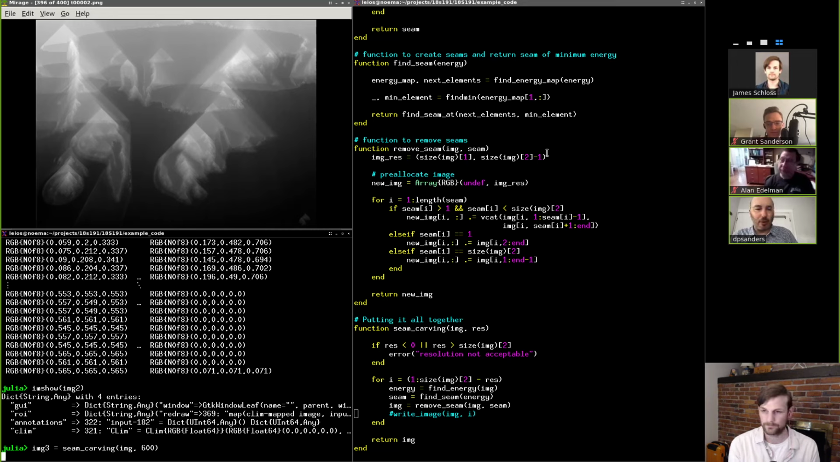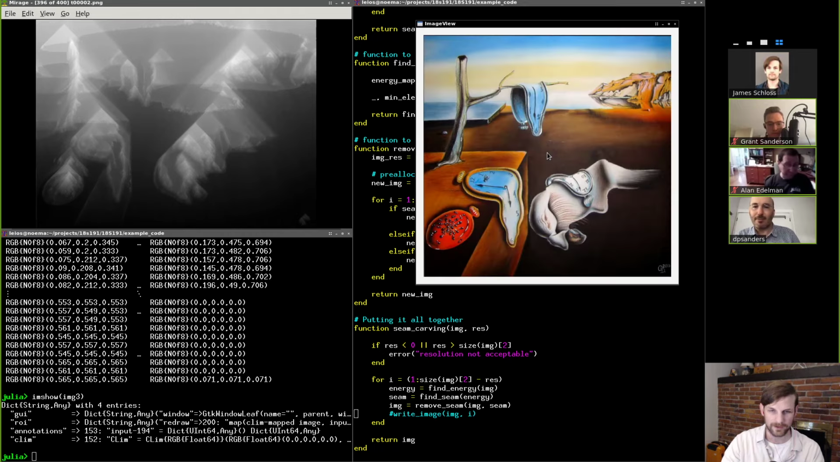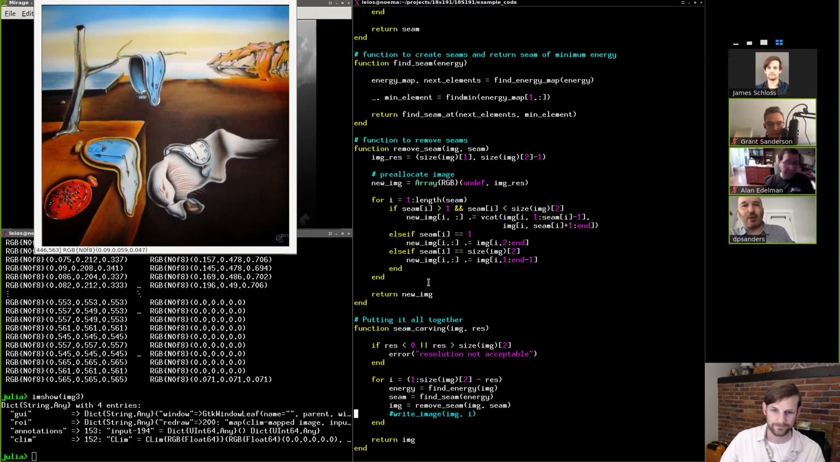So actually, before that, I just wanted to make a comment about Julia style. You could have used the same function name, find seam, for the 2 different versions of the function. You're right, find seam and find seam add. You could have just called both of them find seam, and that actually probably would have been better. You would create 2 different methods of the function. Right, we can do that right now if we want.